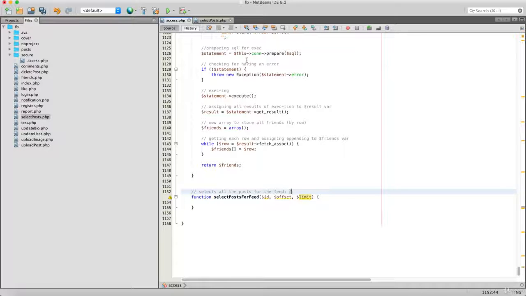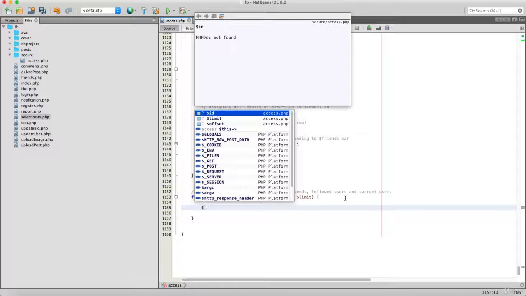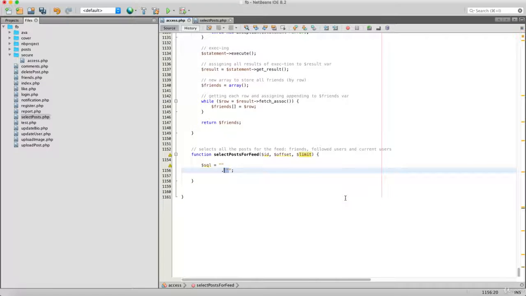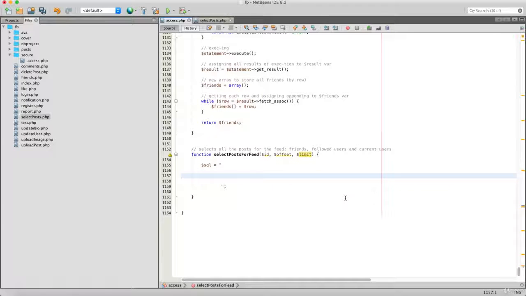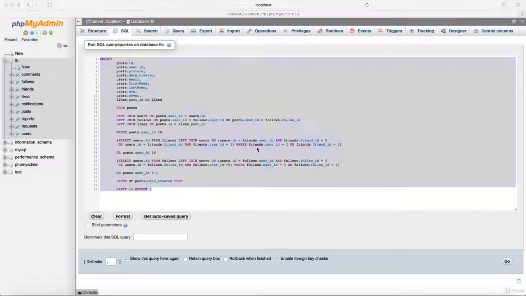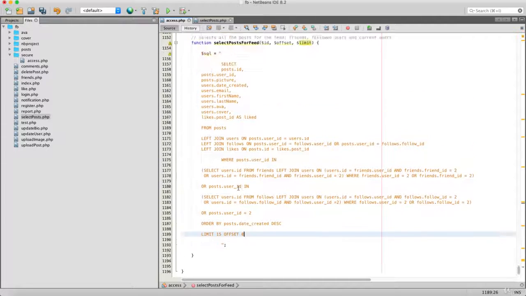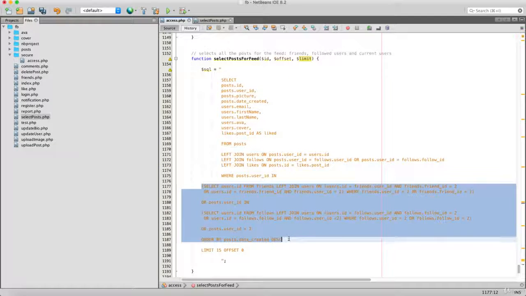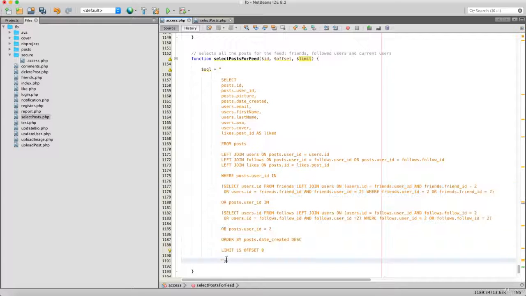This function is responsible for selecting all the posts for the feed. Means friends, followed users, and current user's posts it will select. Okay, so here I'll declare a new variable, $sample SQL equals to, then quotation marks, semicolon, and then I'll just make a break like that. And here in these quotation marks, I'm gonna copy this entire SQL command and paste it right over here. I'll just align it so it will be looking more readable and in a logical way.